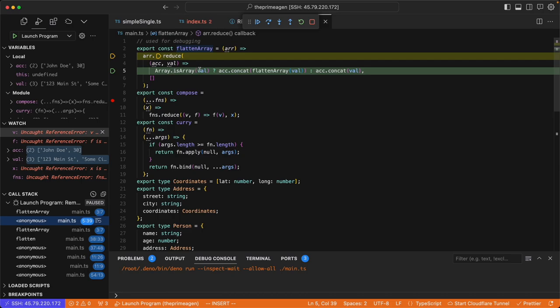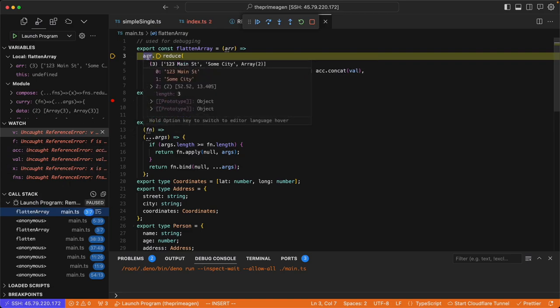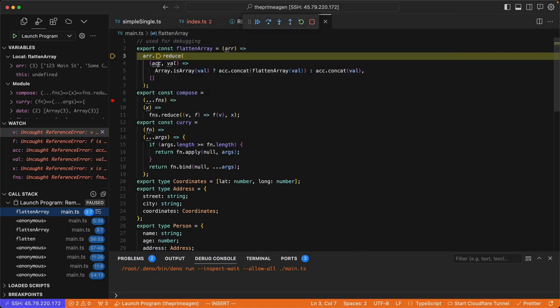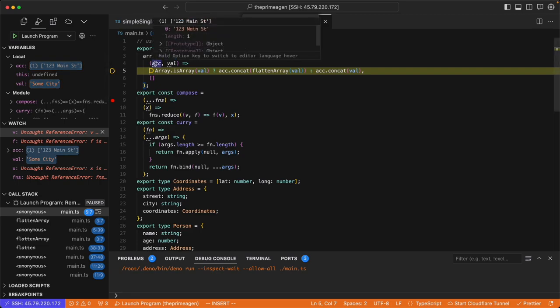If Array.isArray(value), yes, it is. It's the 123 Main Street. It's the address, which is an array. So then concat flatten array value. So we're in the recursive call to flatten array, and we're now inside the address, 123 Main Street. So when we reduce over this, the accumulator is an empty array right now. It's not even established because we haven't added anything to it, but it's going to start out empty. And the value is going to be the street. Okay, so acc is empty array, val is 123 Main Street. Now we're going to set that in the accumulator. So now the accumulator is 123 Main Street.